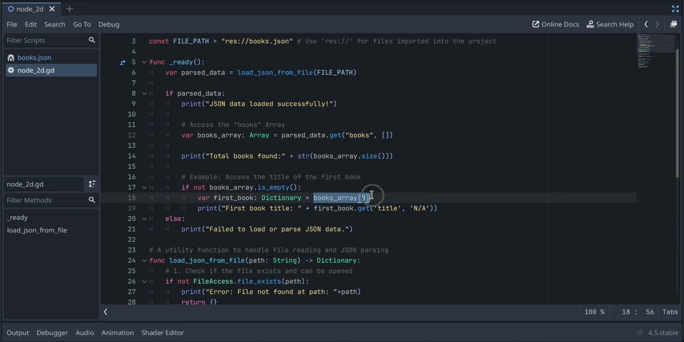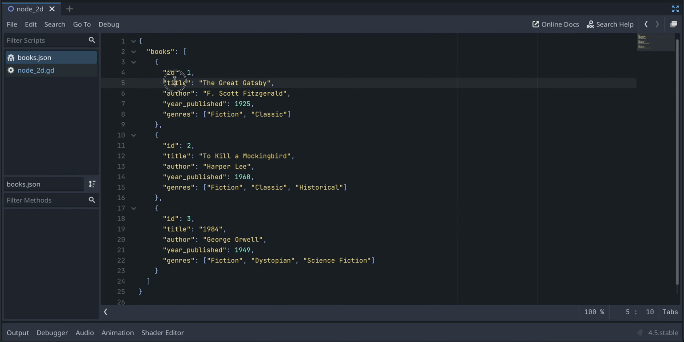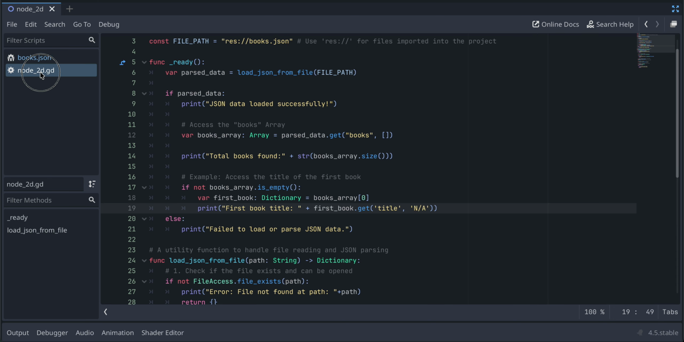But if you want, you can apply a for loop as well. I just wanted to show you how you can fetch an item. So here you can see I'm just getting the first item, the first book, and if I want to get the title out of it, this is the title property, then I can just do first book dot get title. In case it is not there, I am just passing not applicable.